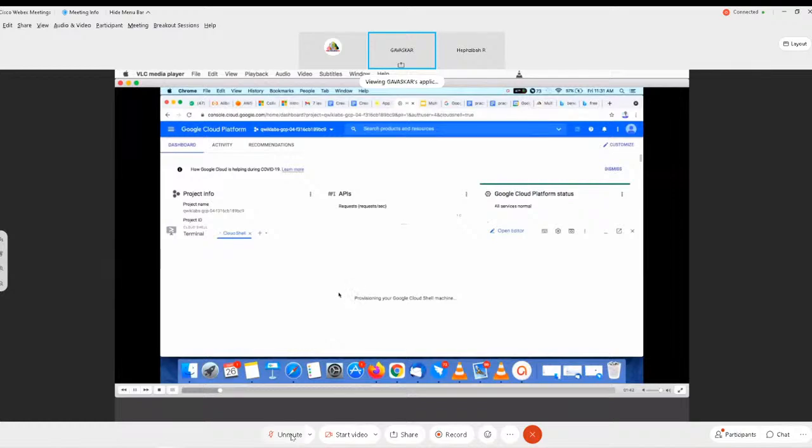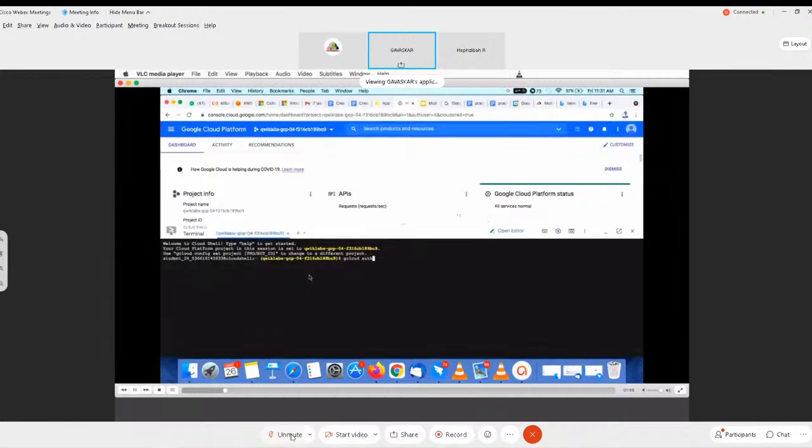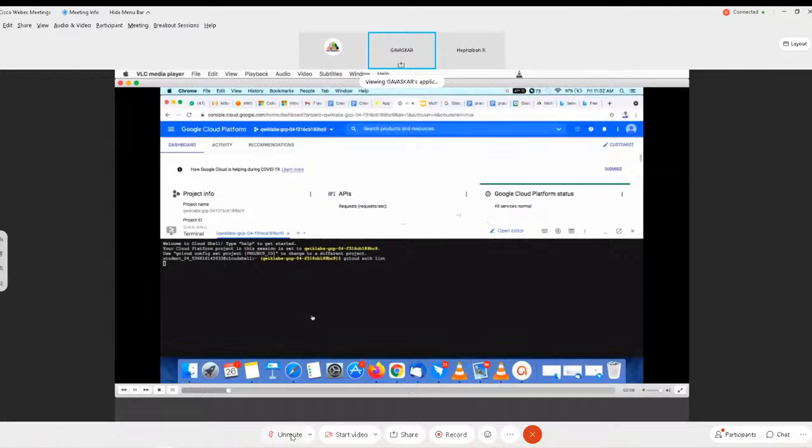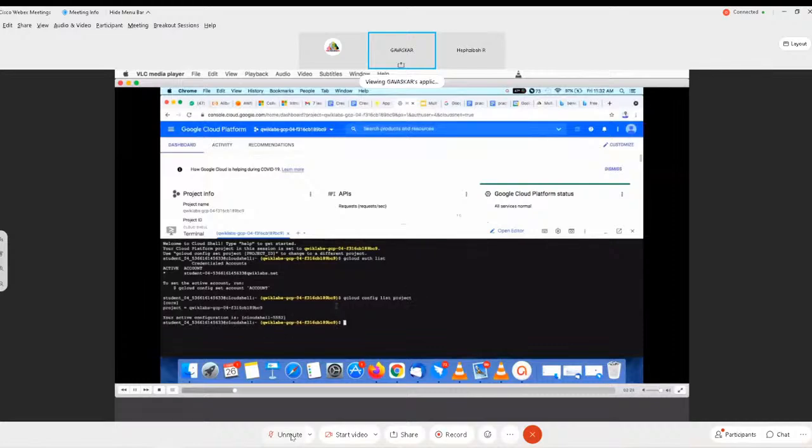Now you see, if you want to get all the accounts present, just give gcloud auth list, so that it will provide which account you are currently logged in with. It will give the account name. Now to get the project list, gcloud config list project. It will give a list of the projects present in your account. Currently there is only one project, since this is a lab program.